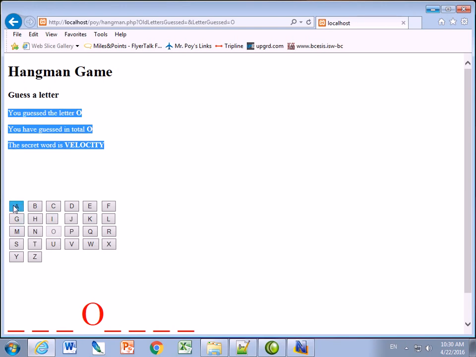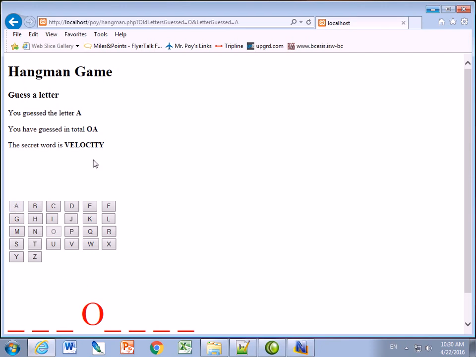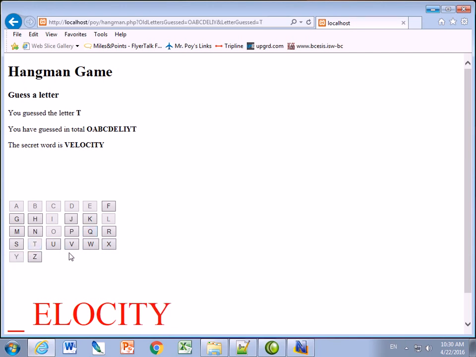I'm going to guess an A now, and it's going to say that I guessed an O and an A, and you'll see O and A are blanked out, but nothing changed down here because there's no A here, here, here, here, here. Let me just keep clicking the letters, and let me guess the last one, velocity. Now it changed from velocity to you win, and it says that you win.